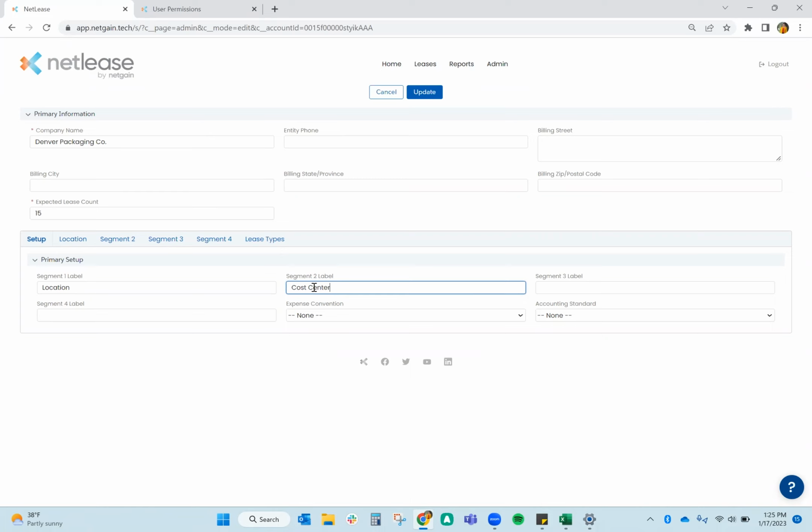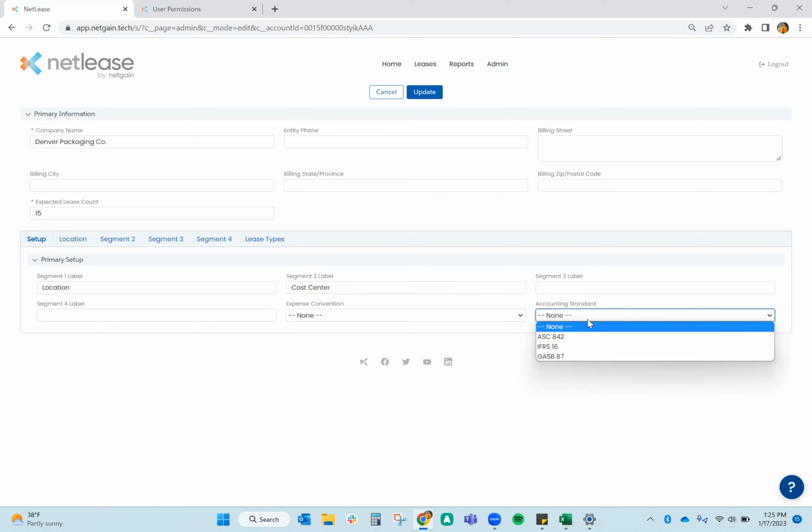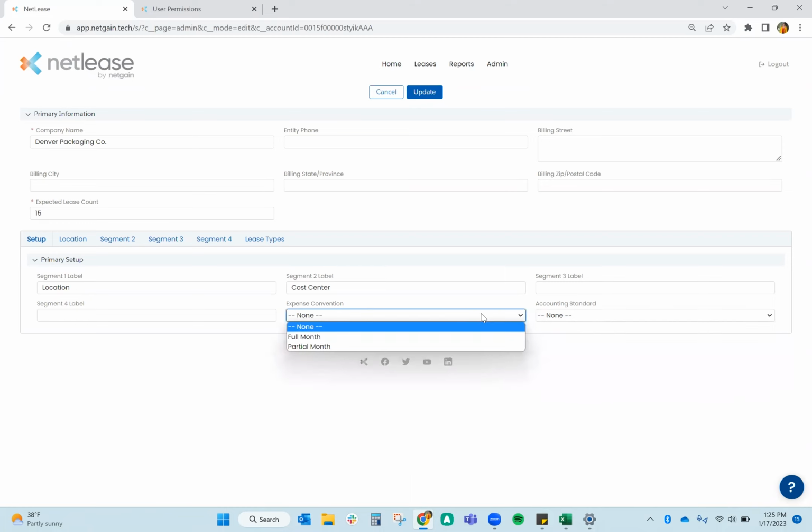While we're in the setup, please note that we also have the opportunity to set up our accounting standard. If no standard is selected, the software will default to ASC 842, but we are compliant with IFRS 16 as well as GASB 87. We also have the chance to elect an expense convention. Similar to accounting standards, if nothing is selected, the default option is full month, but we are able to select partial month per our lease agreement.